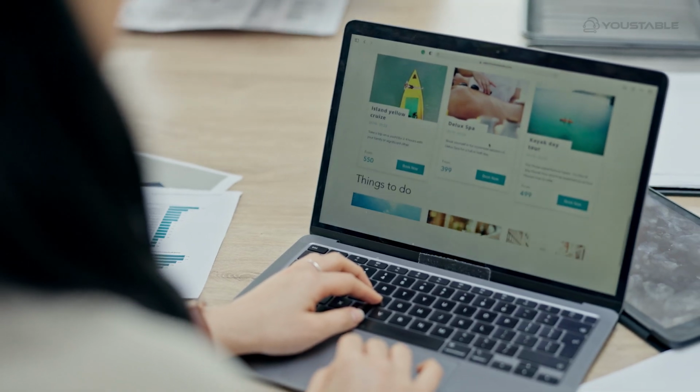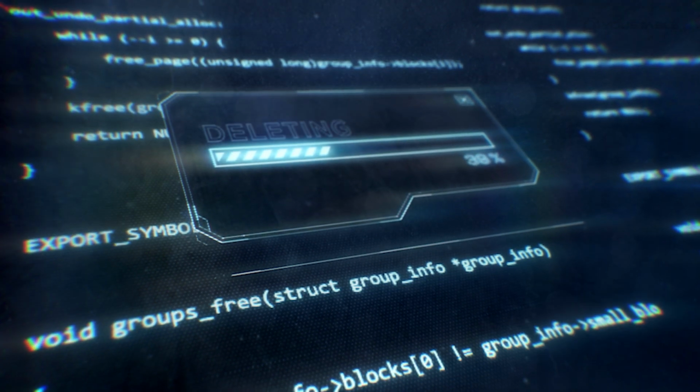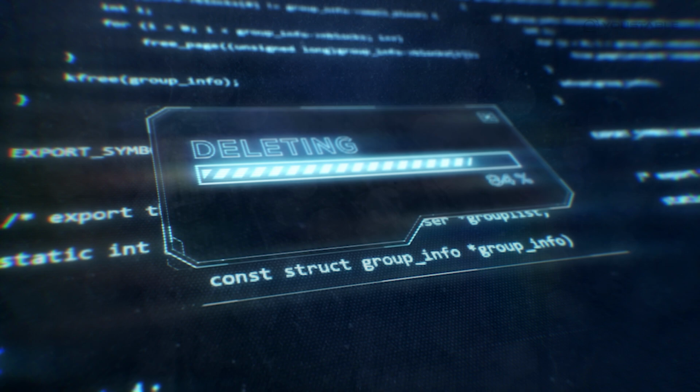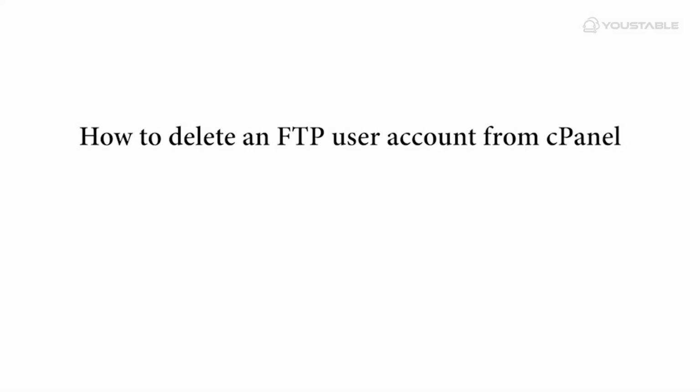Well, your website works kind of the same way. When you create an FTP user in cPanel, you're basically giving someone access to your website's files, kind of like handing over the Wi-Fi password. But once they're done working or no longer need access, it's a smart move to delete that FTP account, just to keep things tidy and secure. And in today's video, I'm going to show you exactly how to do that. How to delete an FTP user account from cPanel in a few simple steps.